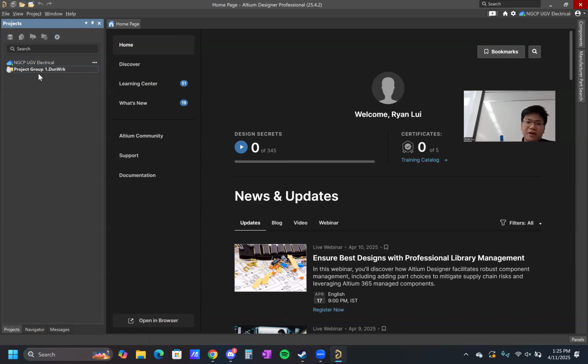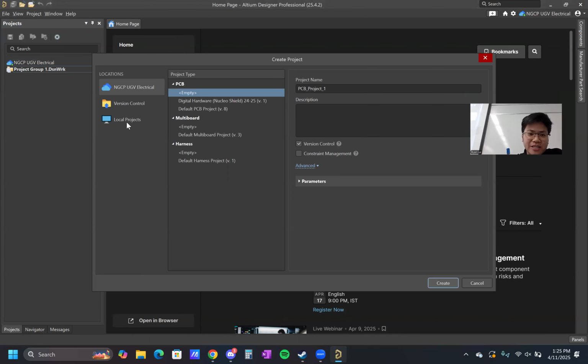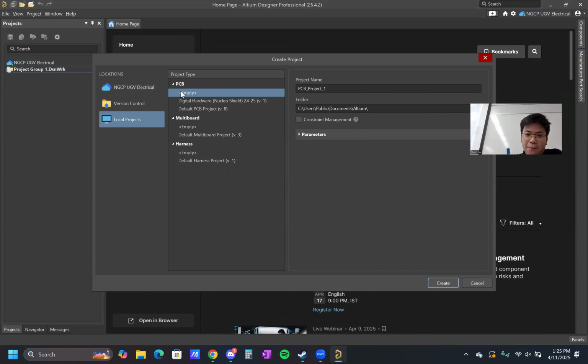Let's actually start our first project. Let's right click here, project group 1, and do add new project. If it pops up, you're going to make sure it's local projects here. PCB, an empty PCB. And you can name it, let's name it workshop spring 2025. That is today, right? Yeah. And that'll make your project.